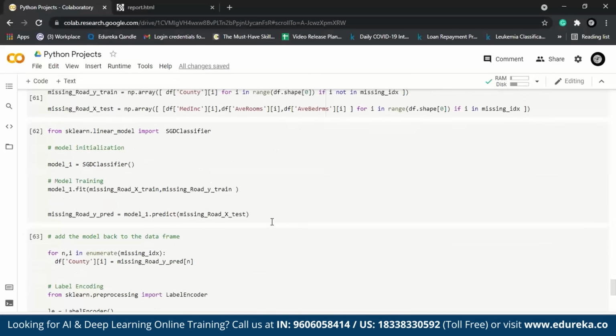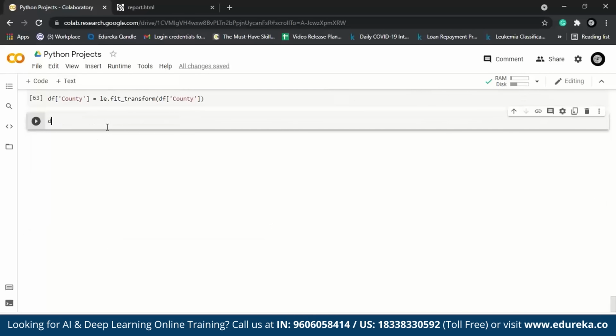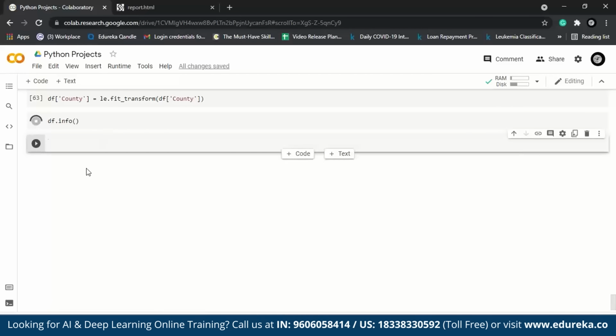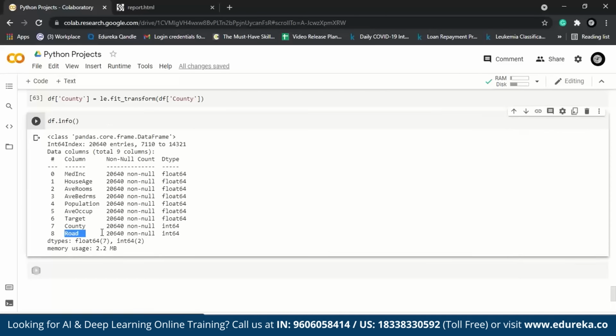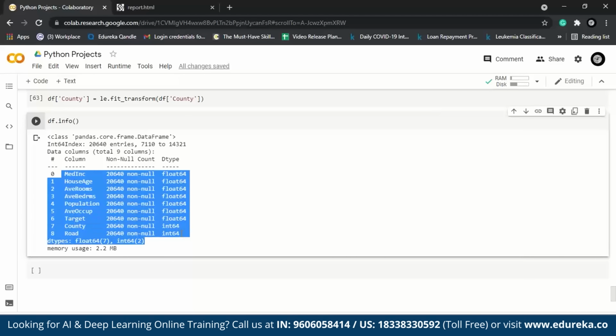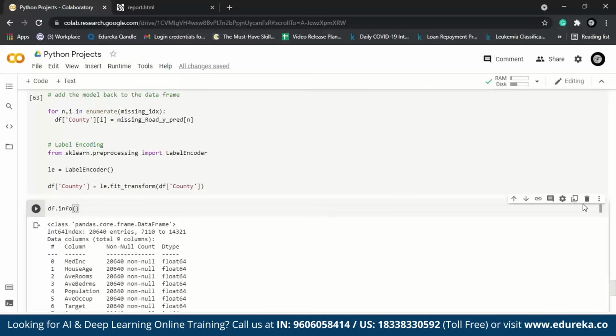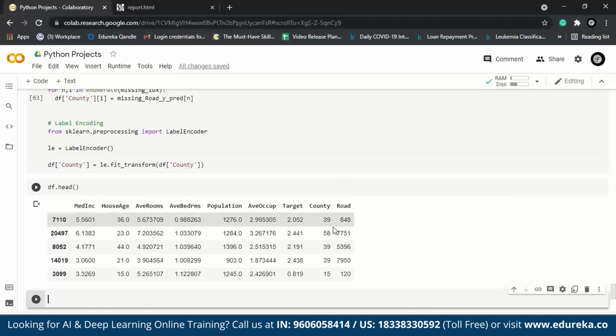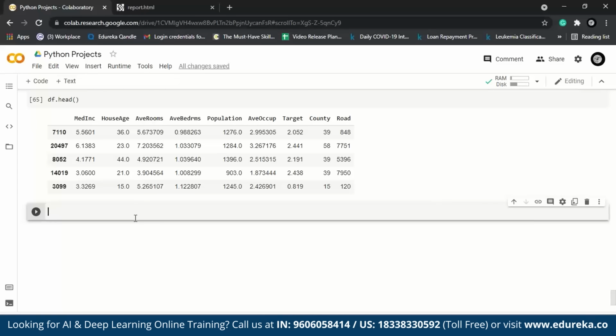Now let's try to use df.info, sorry. And now let's see if there is any data that is missing. So as you can see here, we have filled up the road value as well as the county value here, and none of the values over here are missing. So now we can move ahead and try to build or create a model. Okay, but before that, let me show you how our data looks now. As you can see, everything has been converted into categorical features.